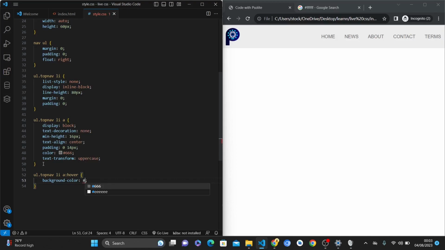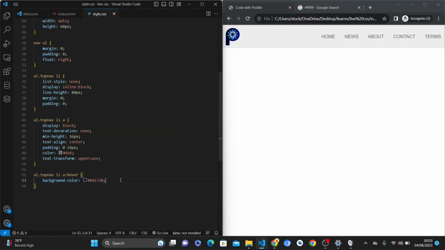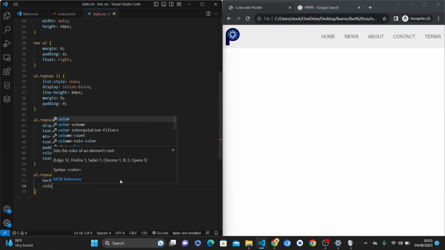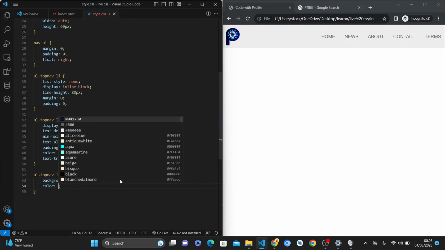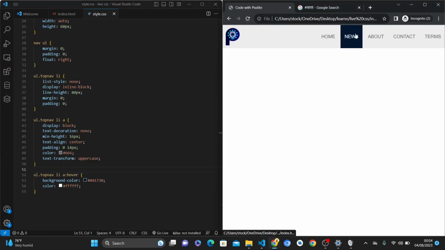I have a color I wanted to add: 041730. You can use whatever color you want. And also, change the color because this is a dark color, so let's also add white to the hover effect. So if you save and refresh, now you have it working perfectly.